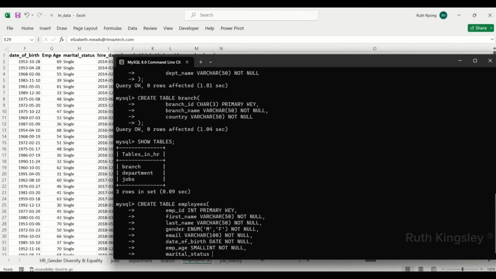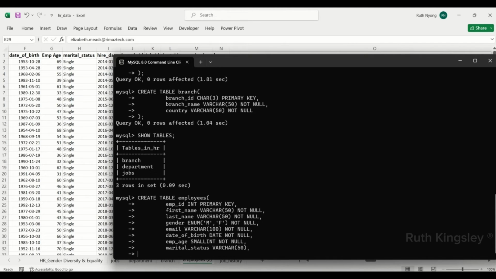Marital status. For marital status, we're going to make it a varchar. Let's say varchar of 50, and we're not going to add any constraints there. So I'm going to put a comma, go to the next line.